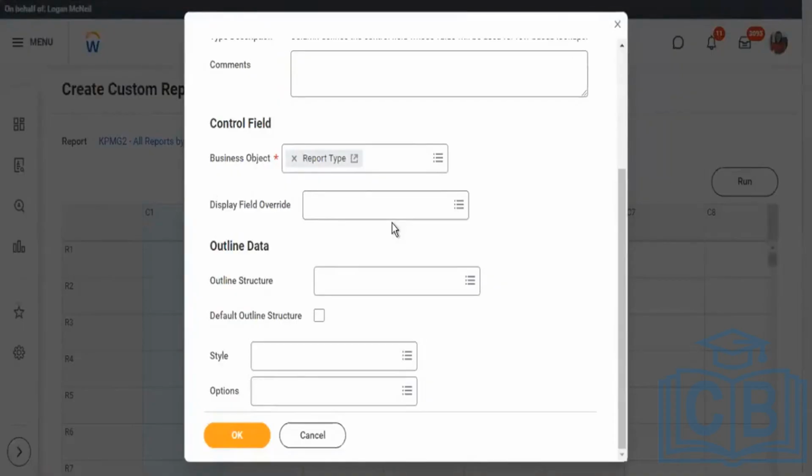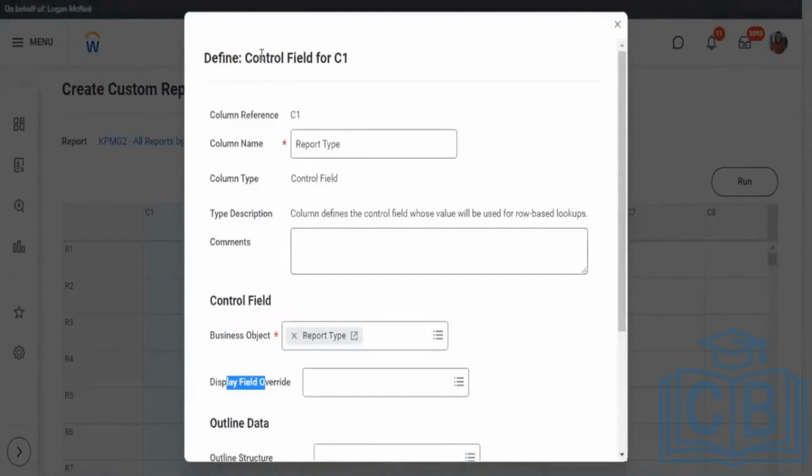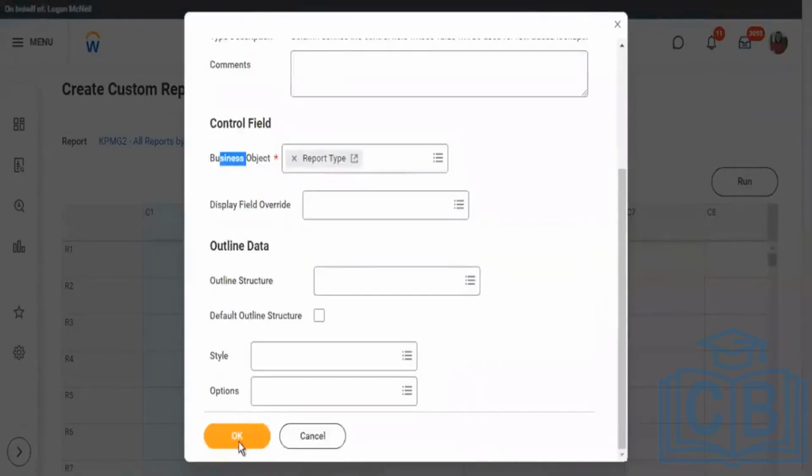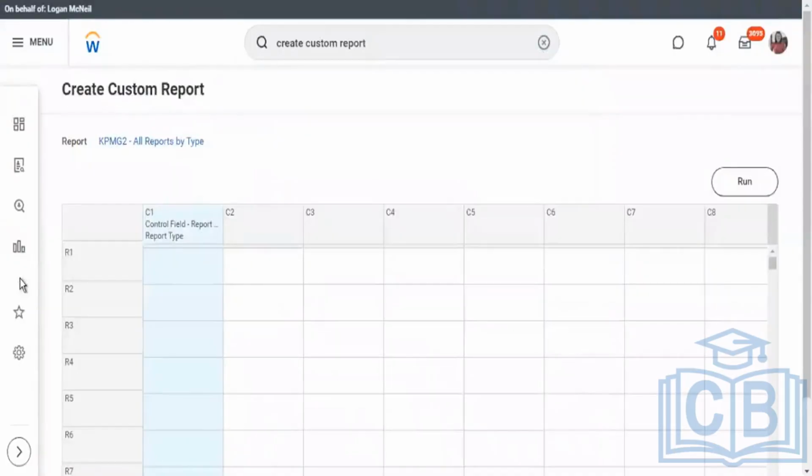Now there are a lot of options available. You can define styling. There are other options. You can define an override field. I will talk about some of these options, but a lot of these options are advanced, so I won't go into those details. The first field that you define is your control field, and that is the business object that you defined when you created your composite report. Now, once you do that, you can define your data.